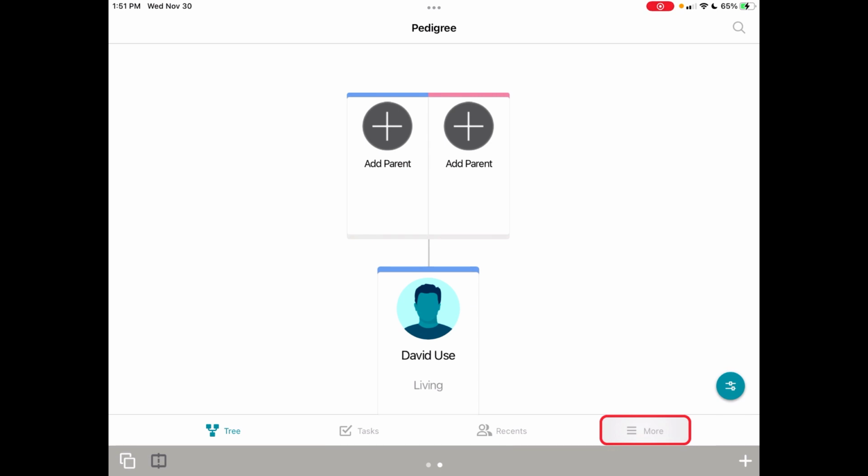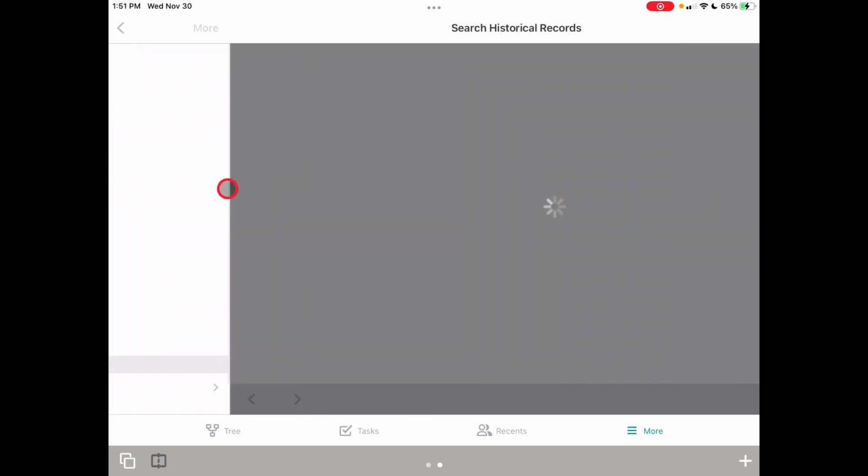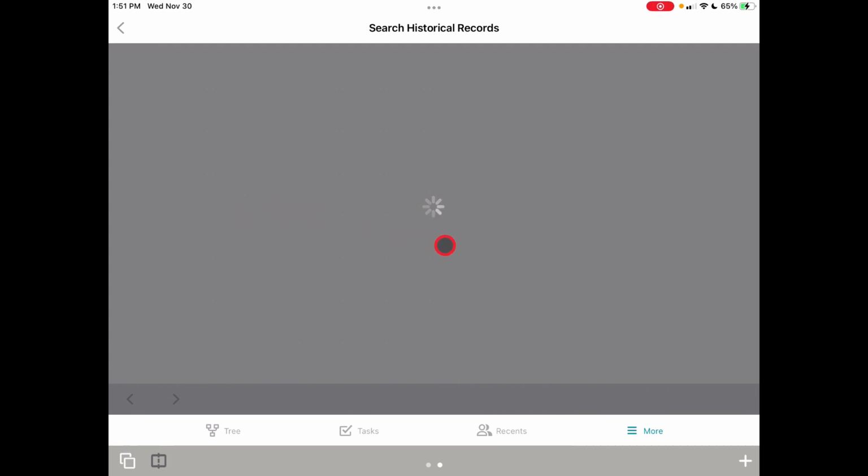What you want to do is go over here to More. The first time you go to More, you're going to get these different options. Now, notable here, and one of the downsides of this app, is that there's no access to the research wiki, which I think is a big gap in this app. But what we're going to do is show you how to search records.